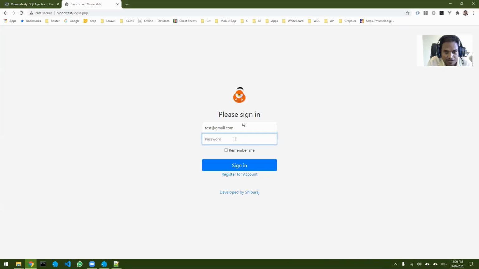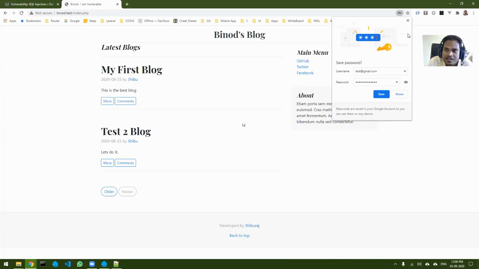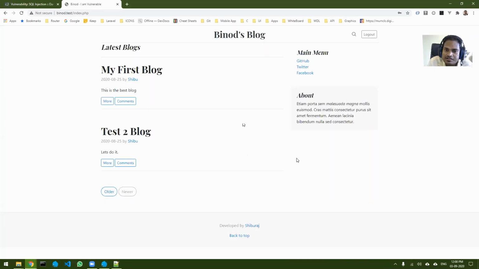Okay, so if I put this and sign in, you will see what happens. I'm automatically logged in, without even doing anything. That means I did not enter the username correctly, I did not enter the password correctly, but still I am inside the website. Now how is this possible? Okay, I will show you.